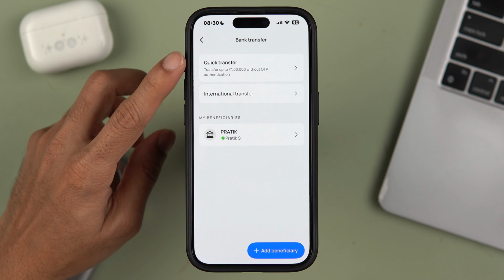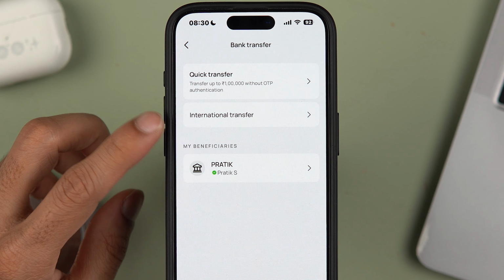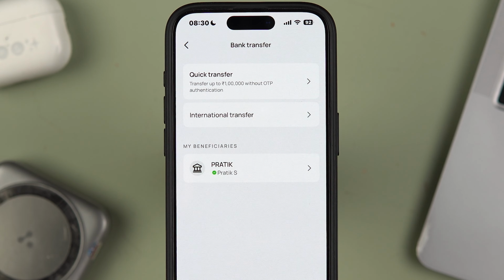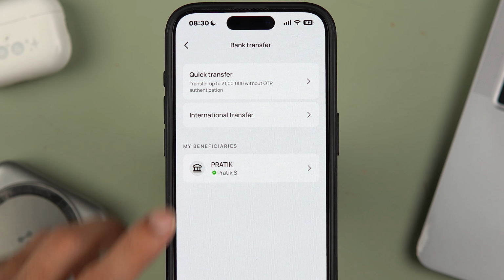Now, on the next page, you get an option of quick transfer. You can do international transaction as well, so you have international transfer option over here. And if you have added beneficiary account, then you can check out that list over here.